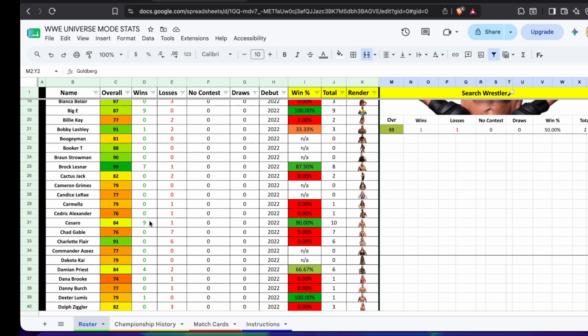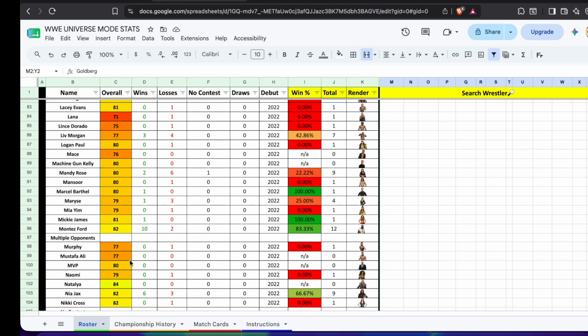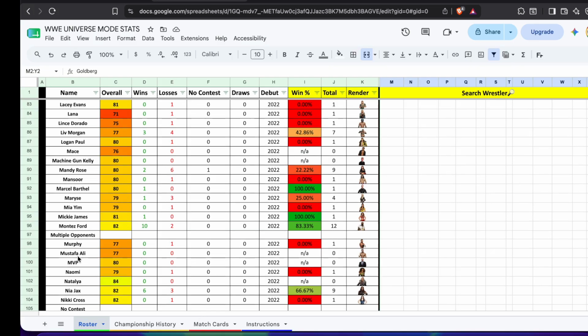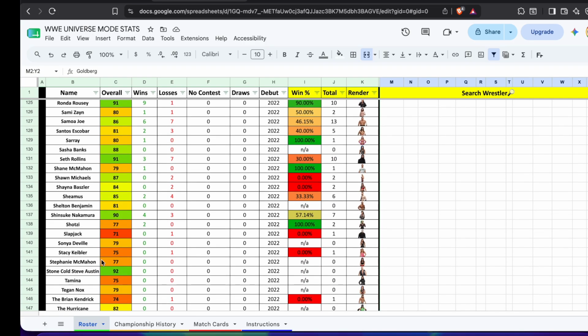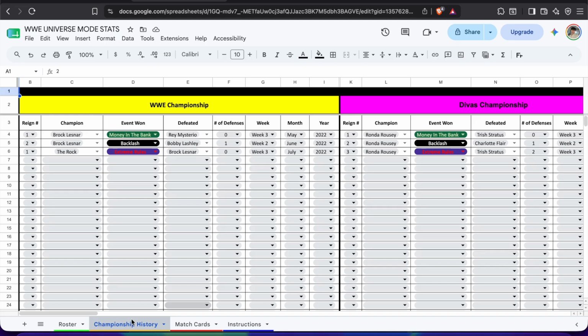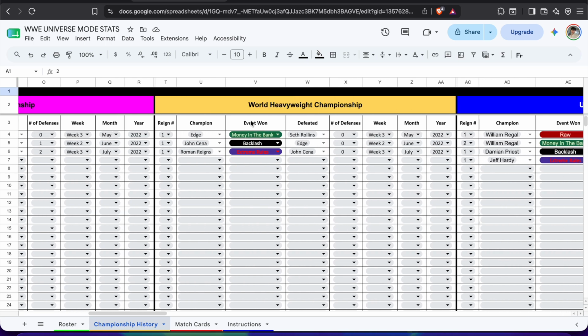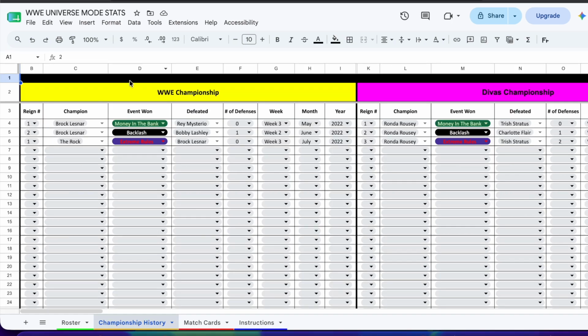So this is the roster tab. Basically, it's just the wins, losses, and all the overalls for all the superstars that are in your game. All right, so next up, the championship history tab. This is where you can track all your champions in your universe mode.